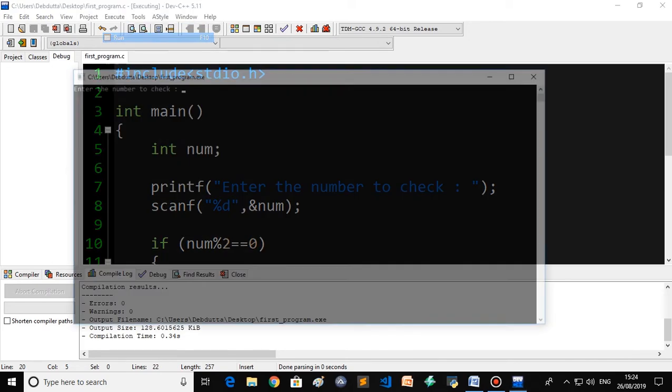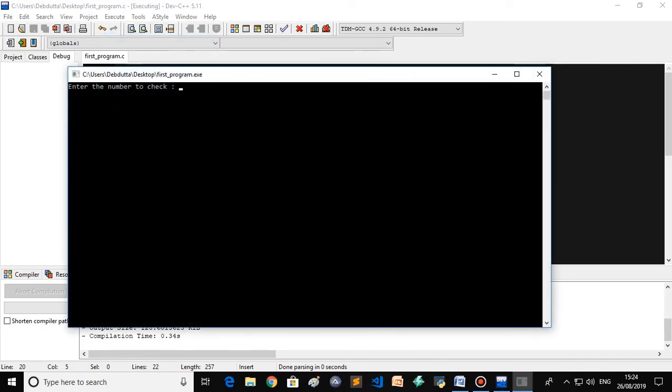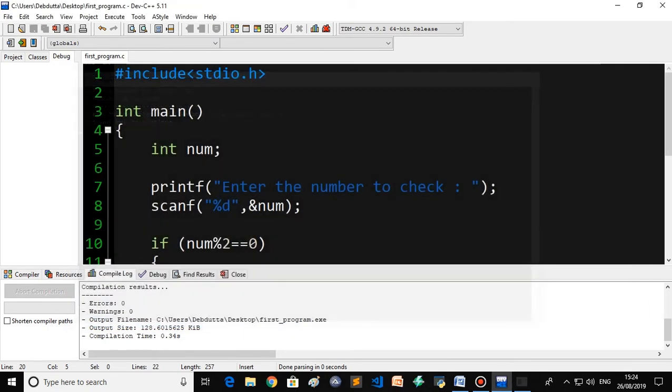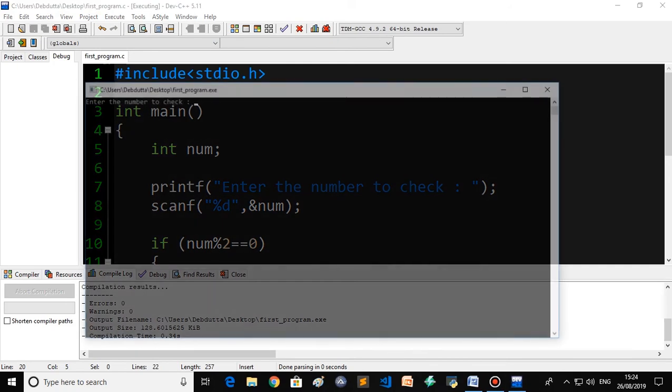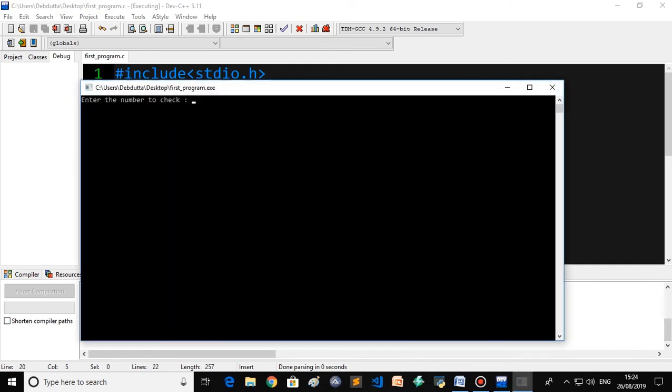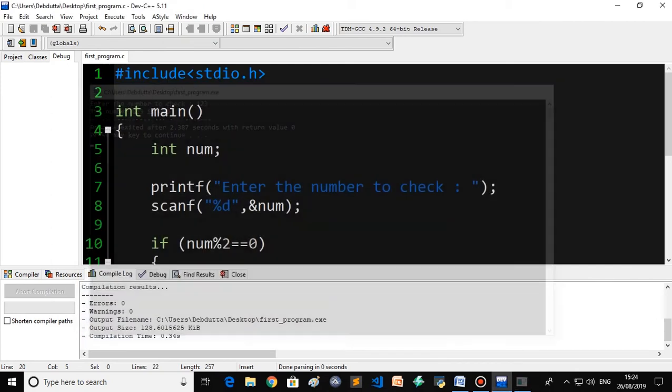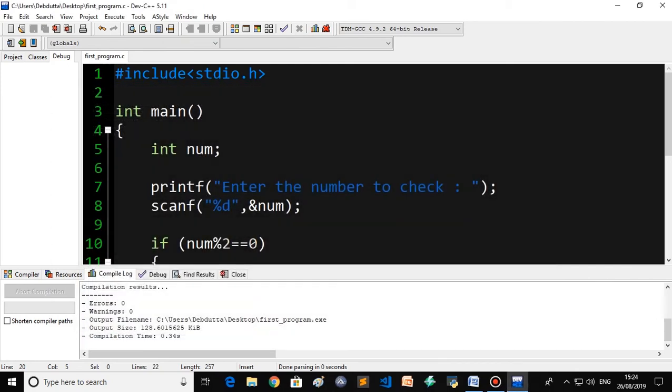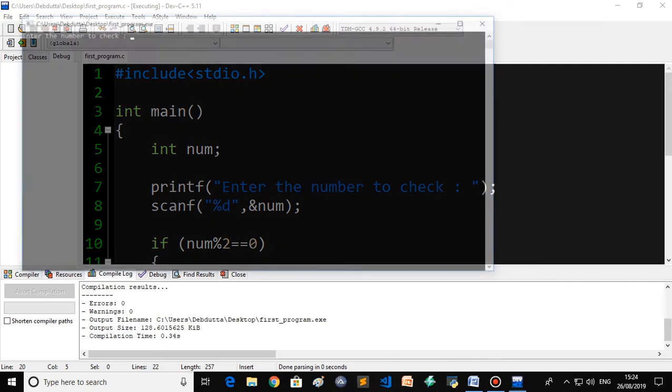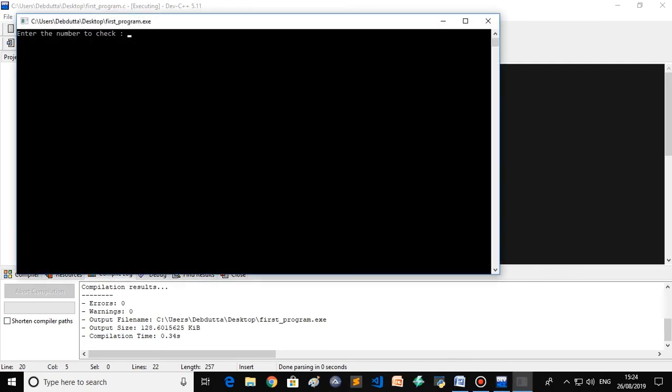First we'll compile, let's see if it doesn't have any error, then run. First we'll check for odd: enter the number to check, give 7, the number 7 is odd. Again check with even, run, give 10, the number is even. Again give a random value, suppose 123, the number is odd. Give another random value, 12070, the number is even.